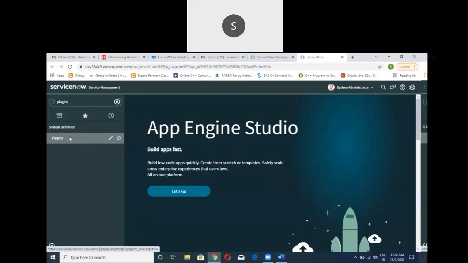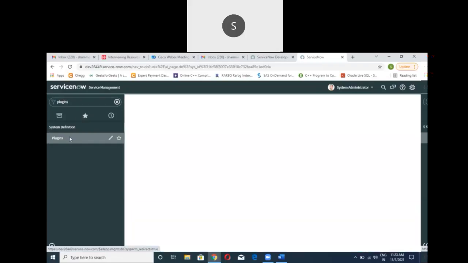Now under system definition, if you click on plugins, I'll show you the HR plugin that we have.